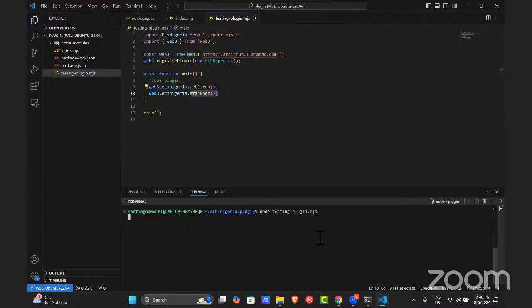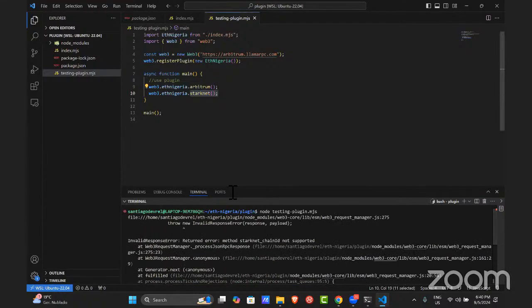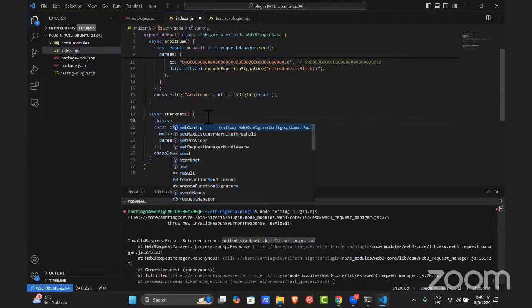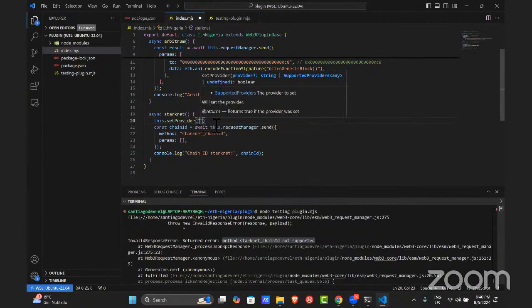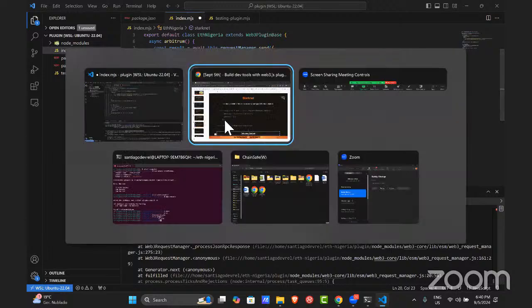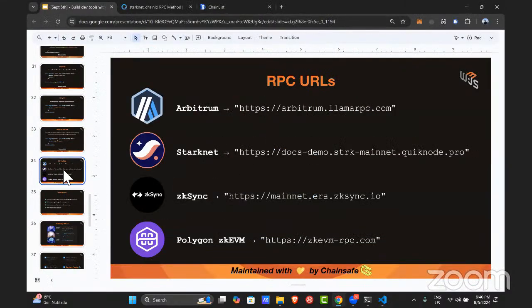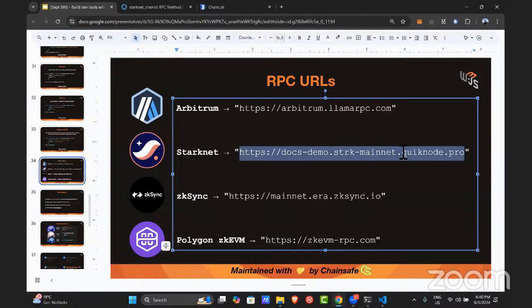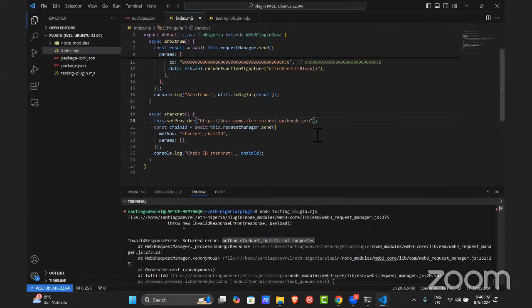If we run this, we need to also change the provider, because what happened is that we are interacting with Arbitrum, right? So if we are interacting with Arbitrum and we say starknet_chainId, it says that this method is not supported because Arbitrum doesn't support that method. So what we can do before here is this .setProvider, and then we can set Web3.js to interact with StarkNet instead of Arbitrum. So here in the slides, in slide 34, I have an RPC link to interact with StarkNet.